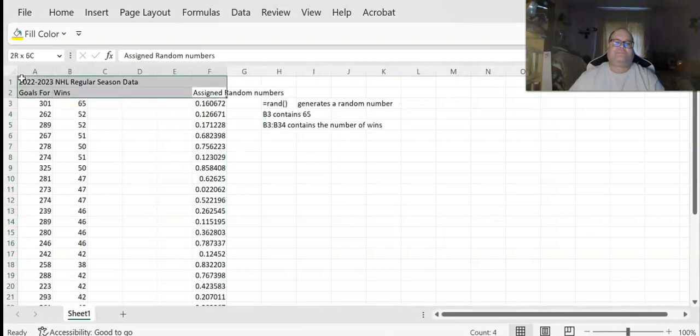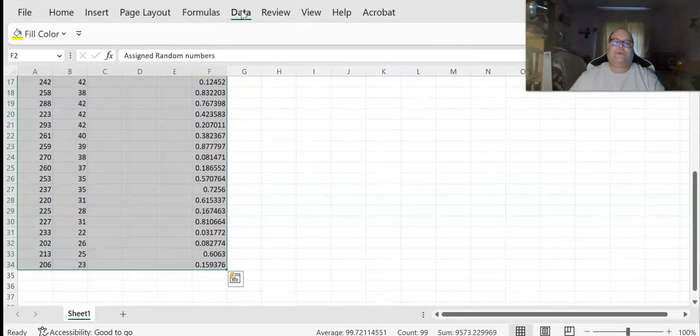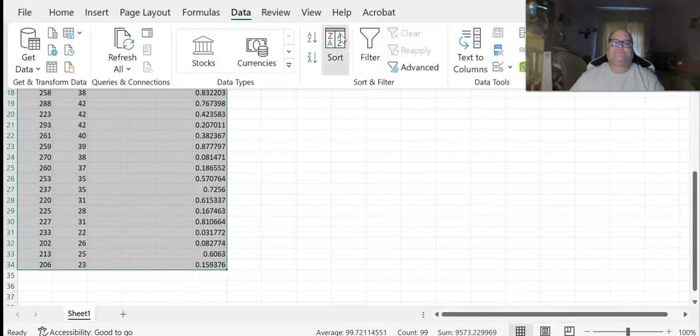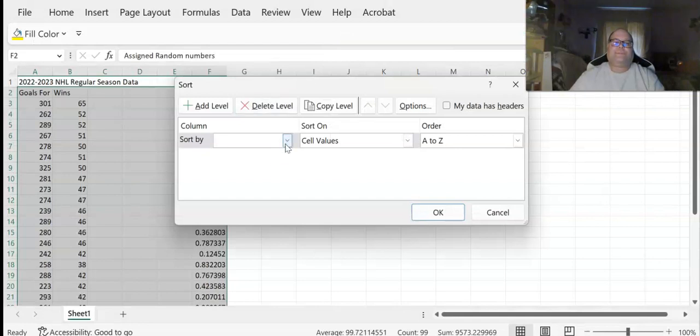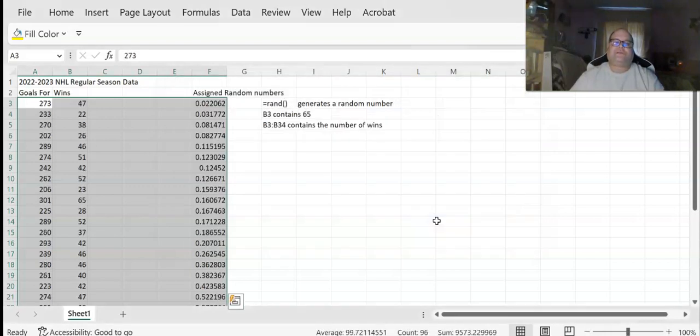Actually, I don't want to highlight the whole thing. Data, sort by, okay, my data has headers, so I don't want it to sort them. Data, assigned random, sort by assigned random numbers, smallest to largest. It randomized everything so that these don't have any relation to the initial values.